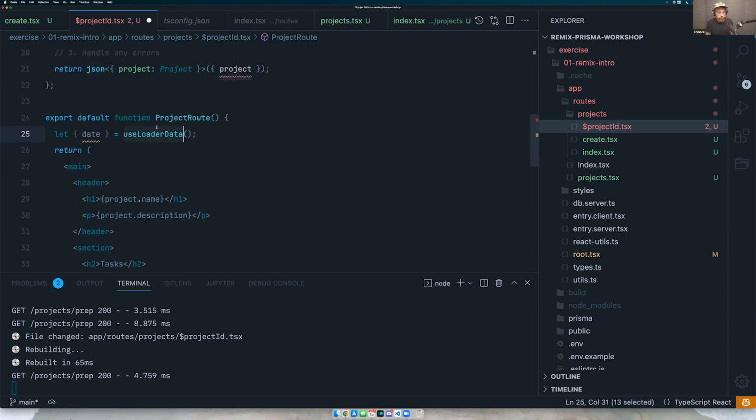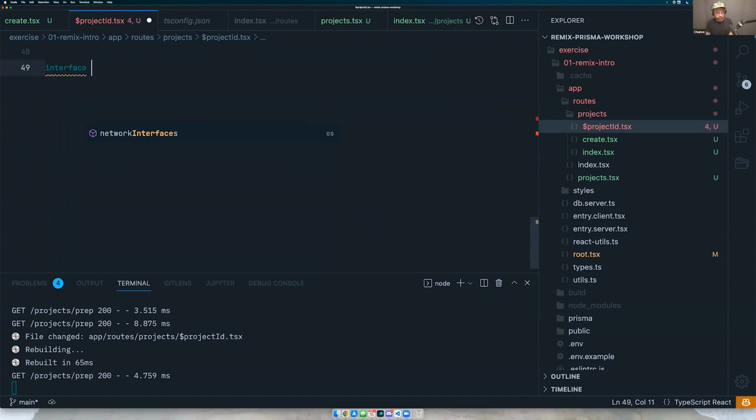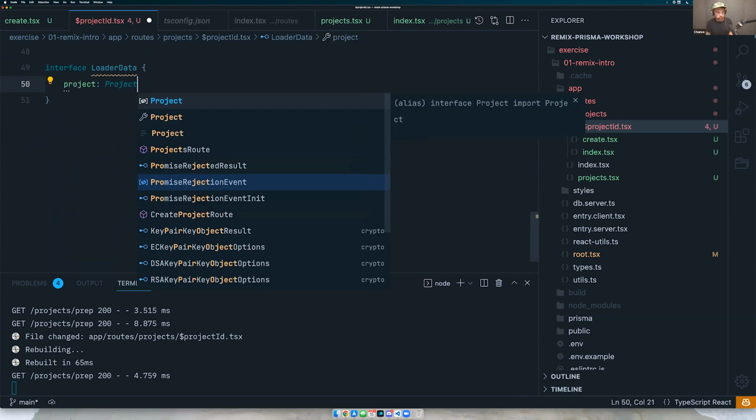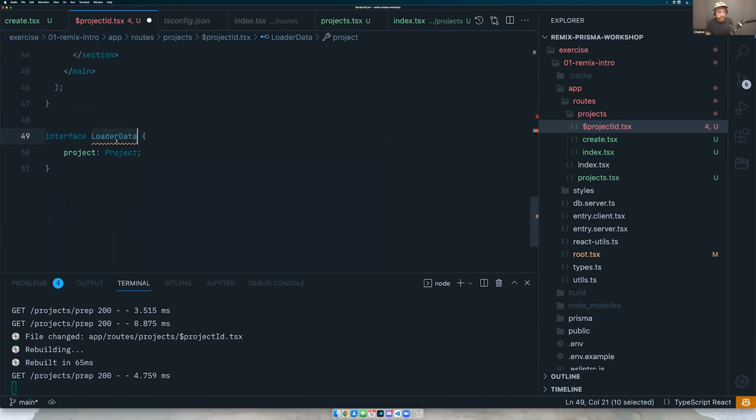And the same with useLoaderData. If you know what you return up here in your loader, you can pass the same type here. So what I usually do here is I just make an interface that is my loader type, my loader data. And that way I can share it between the two. And then I will pass that in both places.